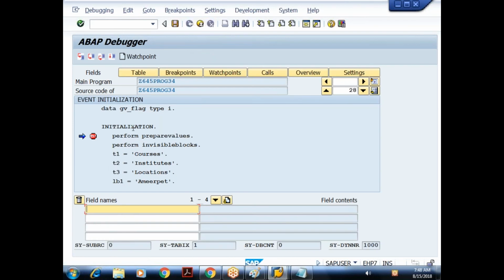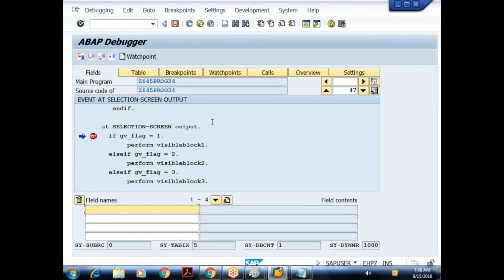So see here, when I say F5, see where it is stopping. First event triggered is what? Initialization. I am not interested to debug, so I'll say F8. When I say F8, control jumps to the next event. Yes, it is going to what? At selection screen output. So what is the understanding? Before showing the selection screen to the user, two events got triggered. One is initialization. Next is what?